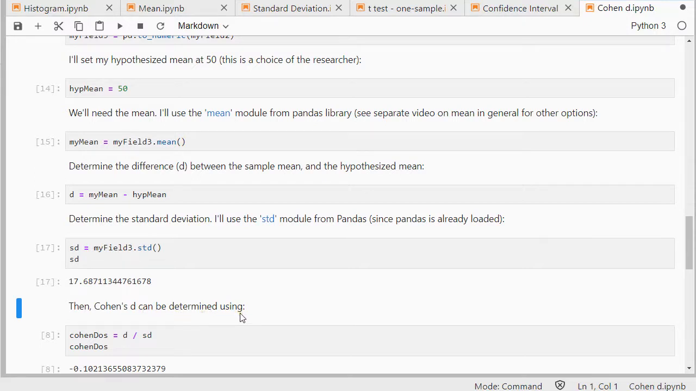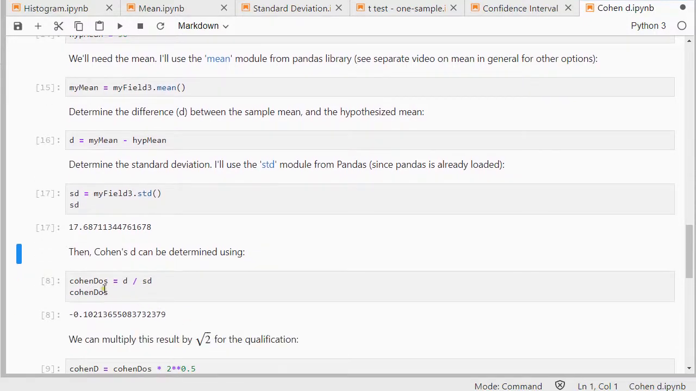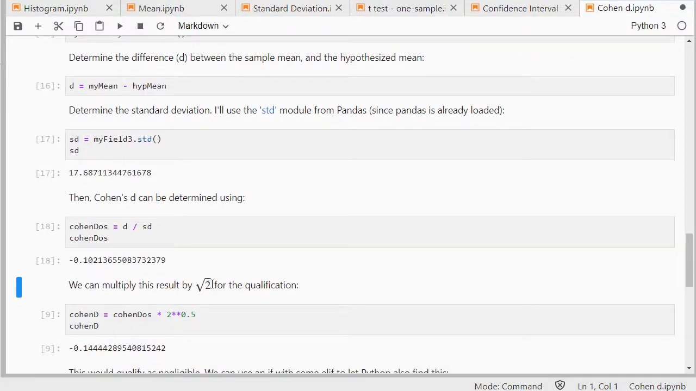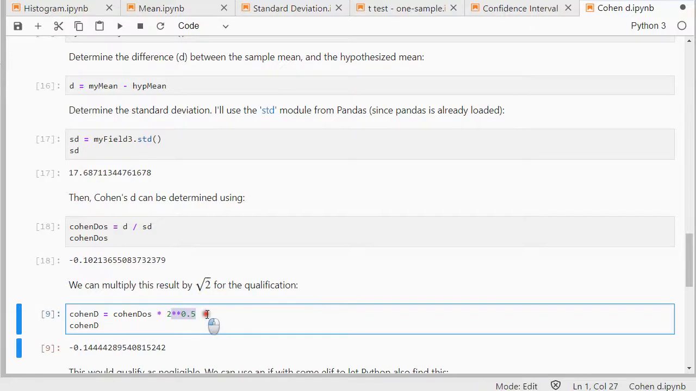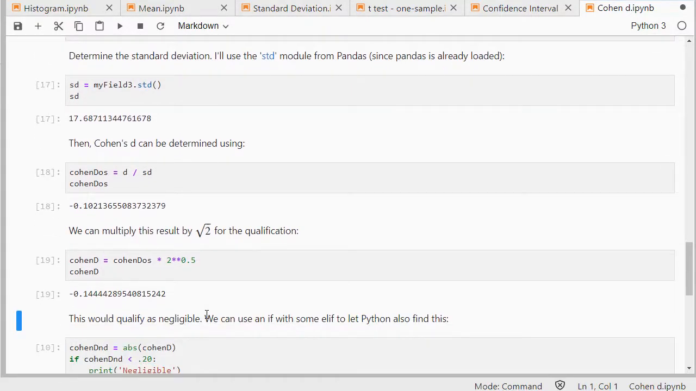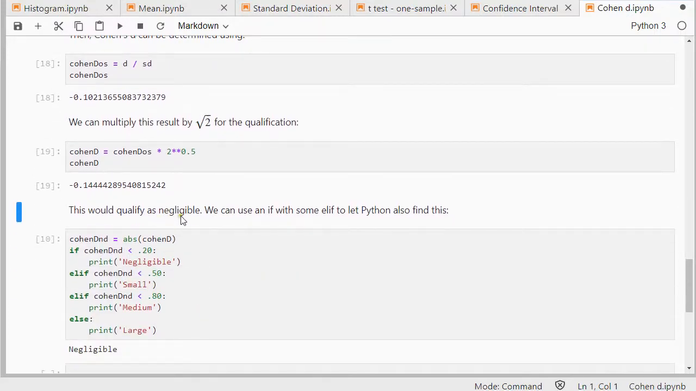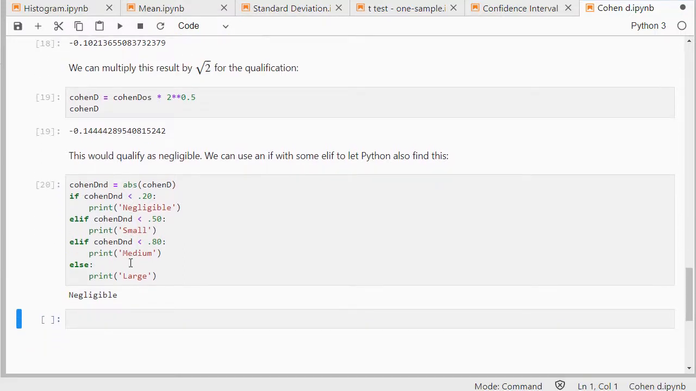Then Cohen's d, or at least the one for the one sample t-test, that's why I said OS in here, is simply that difference divided by the standard deviation, and in this case it is minus 0.10. To see which category that falls into, I'll multiply it by the square root of 2, which can be done by raising something to the power of a half. And that gives me then the regular d, and that would actually be negligible, but I can also use Python to do that with an if and then some else ifs, and that then shows me negligible.